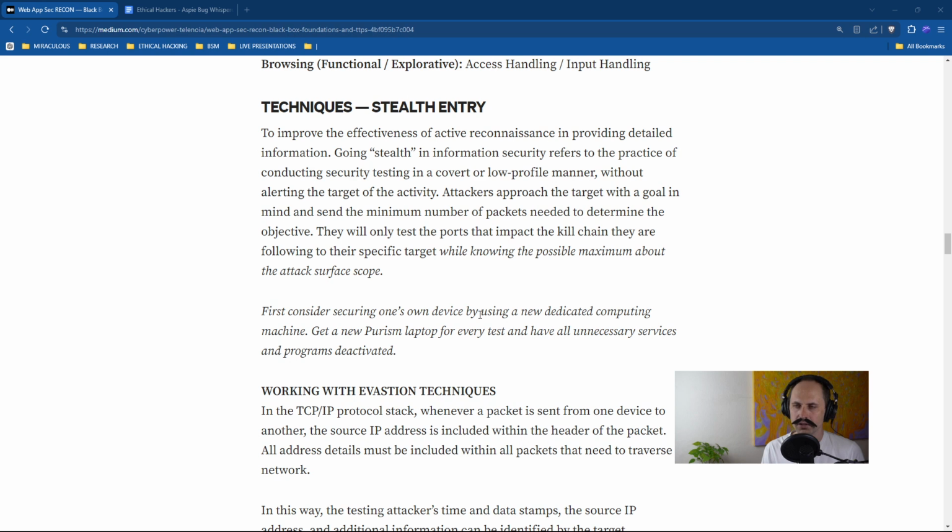Going stealth in information security refers to the practice of conducting security testing in a covert or low-profile manner without alerting the target of the activity. That is also why I wear my mustache, so that nobody alerts any of the targets of the activity here. Attackers approach the target with a goal in mind and set the minimum number of packets needed to determine the objective. They will only test the ports that impact the kill chain they are following to their specific target, while knowing the possible maximum about the attack surface scope.